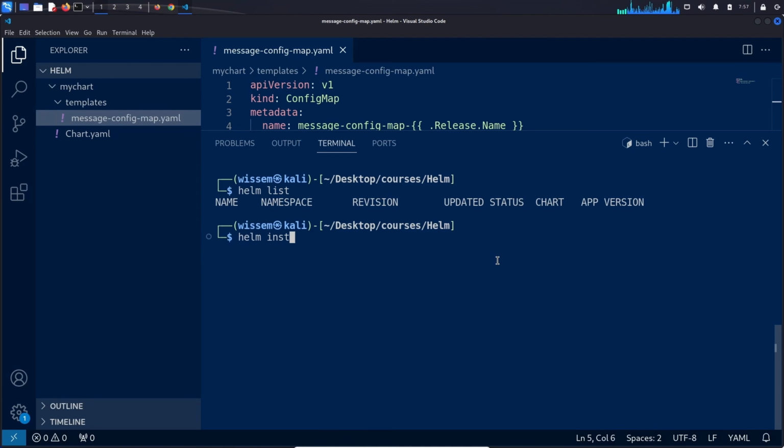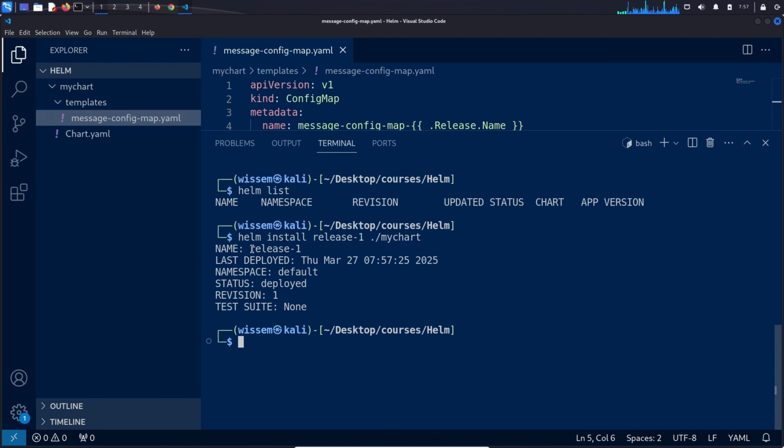Let's now create a new release. So I will call it release-1 followed by the chart reference, which is my chart. Okay. So now the release was created.